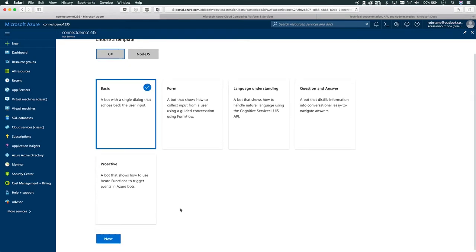Next, we pick a template for our bot. The template will cause the Azure Bot Service to set up a bot project with the libraries and code samples for the particular template. A basic bot creates just a simple dialogue that echoes back the user's input. A form bot uses form flow with C# or waterfalls with Node.js to collect input from the user in a guided conversation. A language understanding bot uses the LUIS cognitive service to enable natural language understanding capabilities in the bot.